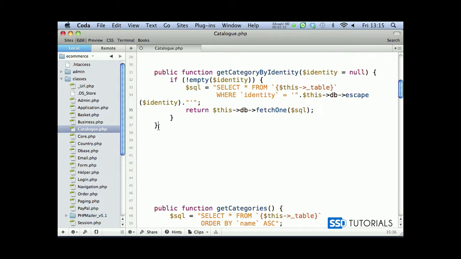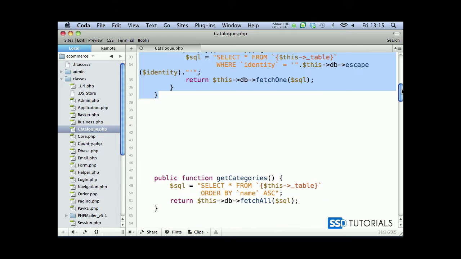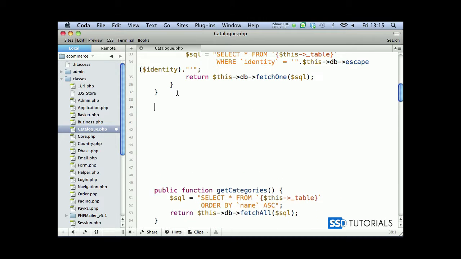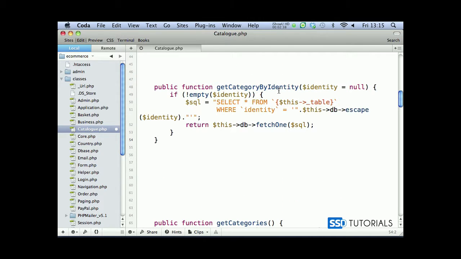Another method, I'm just going to copy this one because the other one is very similar to this one. And after this one, a few new lines. Get, this time it's going to be product by identity. Product by identity, again identity, this time we take values from table 2, where identity equals identity, again fetch1. So that's all done.